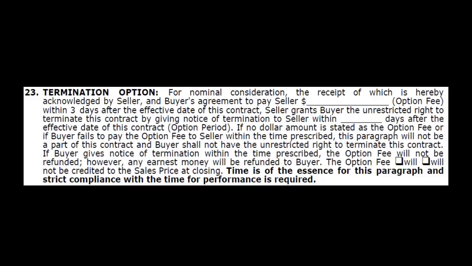But in your office, you may want to just have a little meeting about who's allowed to sign this and when. If you're representing the seller and the buyer's agent shows up on day 4 with this check, you might want to make sure that your receptionist knows not to sign this thing if it's outside of that time period. So that's going to require an extra level of communication inside your office. So that's it. That's the option fee and option paragraph.